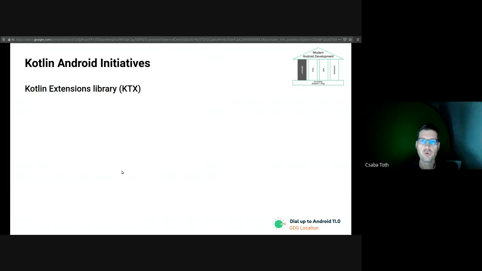Also, more and more so-called Kotlin extension libraries are available. They are constantly improved. Sometimes when you have a specific library you are including for your classic Java native app, often you have a KTX version. So when you upgrade your project, you can use these KTX versions and take advantage of the Kotlin features.